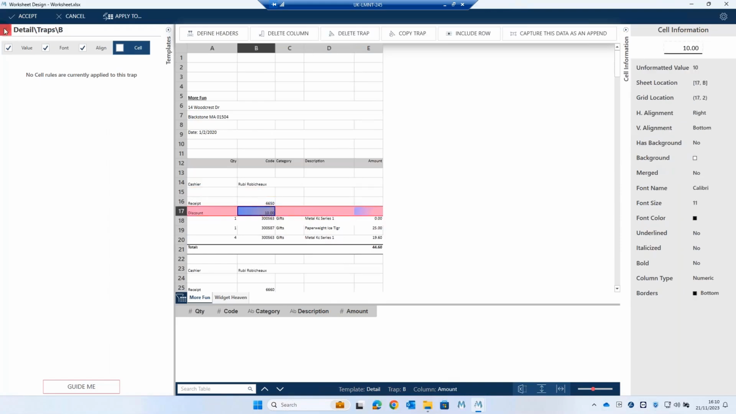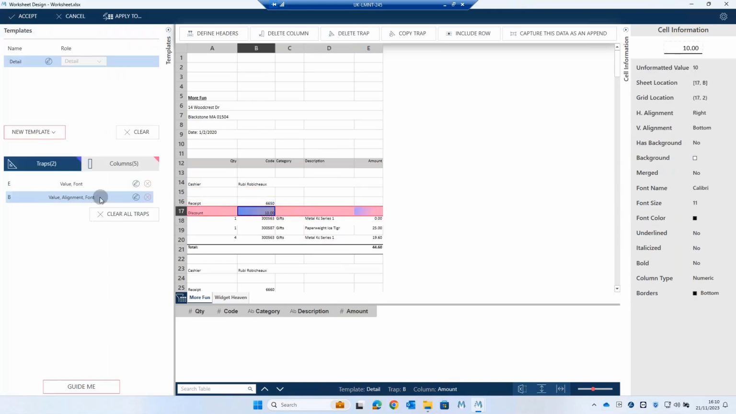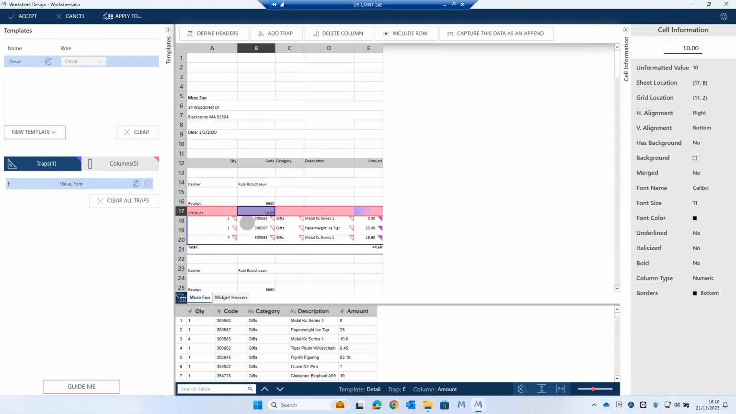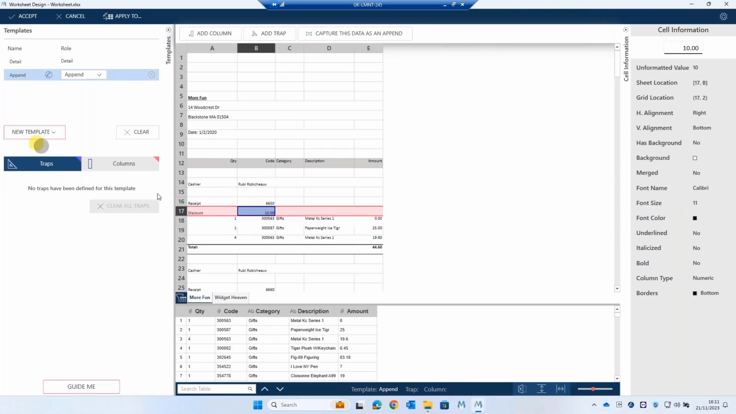Oh, sorry, I made a mistake on there. Let me delete, which trap do we want to delete? I'm still in my detail at the moment, so my apologies. I've deleted the trap I've just added by mistake to the detail template. What I'm trying to do now is to build an append template to add a new column of data onto the detail. So we would do a new append.